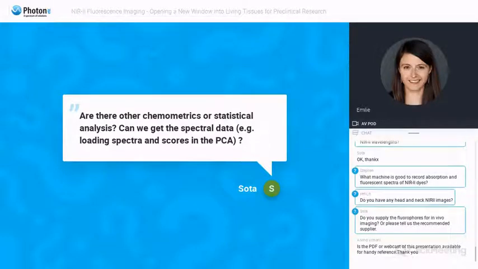Okay, another question. Are there other chemometrics or statistical analysis, and can we get the spectral data, loading spectra and scores in the PCA? I'm not sure I understand correctly. In the presentation that we have done, the PCA was done on temporal data. So it was a temporal dependent PCA analysis. Of course, if you have a hyperspectral version of our instrument, you could do hyperspectral imaging, and then you get the spectral data of all the probes and the fluorophores that are inside the mouse. And you could do spectral based PCA on those as well.